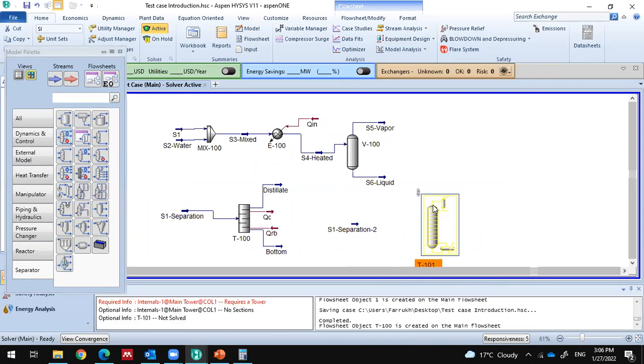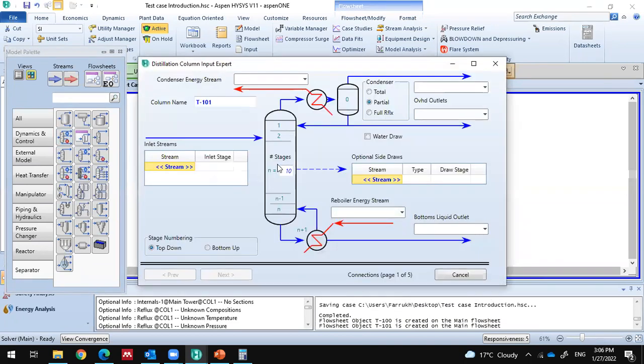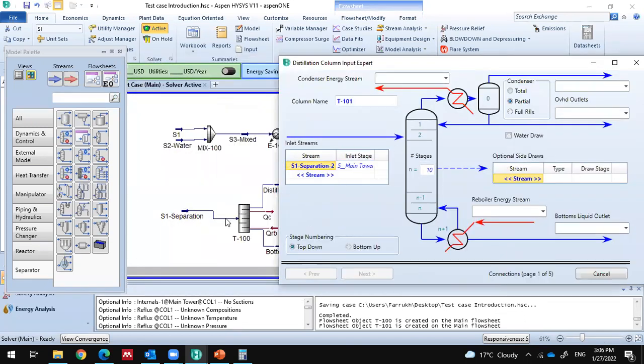And when I add this column, you'll see that I need again P101. I double click on it, and I need to provide the streams. For example, the first information I'll provide as S1 separation 2. This is our stream. Now I need to provide the inlet stage.